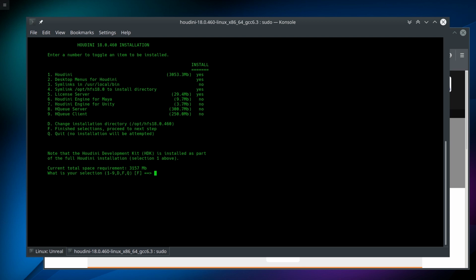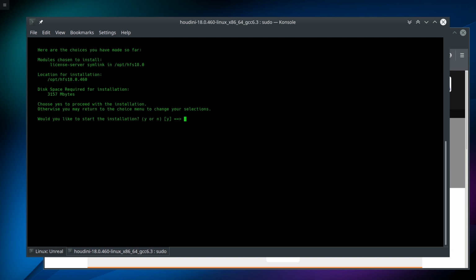We do want Houdini. I personally don't like the desktop menus. I usually work in the shell. It just clutters things for me. And I do leave it default to make the symlink in /opt. And you do want to make sure you install the license server. And as you can see here, even though we did say in the instructions, it does have the engine plugin for Maya and for Unity, but there is no engine plugin for Unreal, which we'll take care of in a moment. So you hit F to finish.